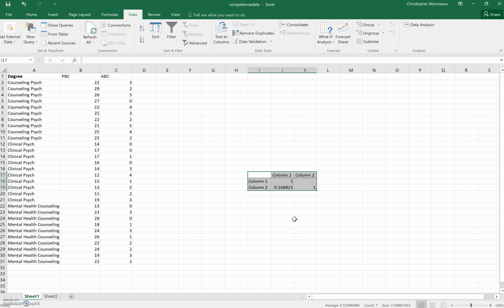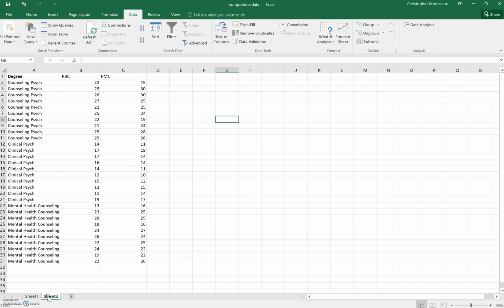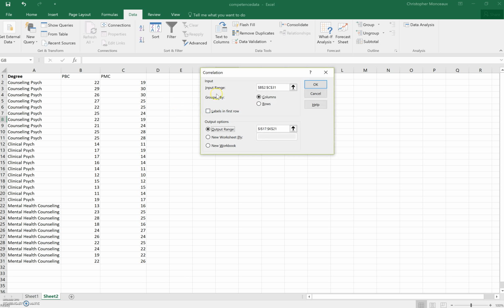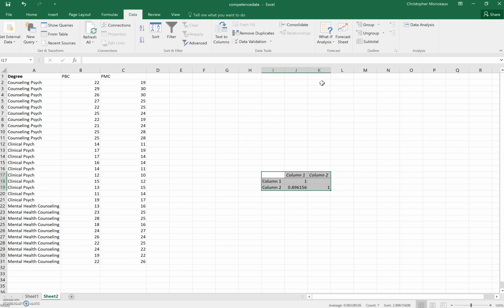Alright, so from the output here, you can see that this is going to be the study where the correlation falls between negative 0.2 and positive 0.2, and then for the next one, you can see that this is going to be the study where the correlation falls between 0.7 and 0.9.